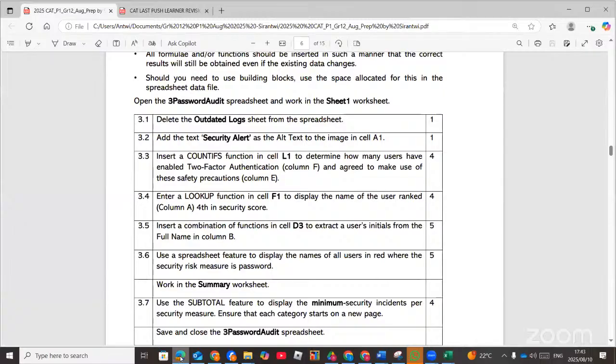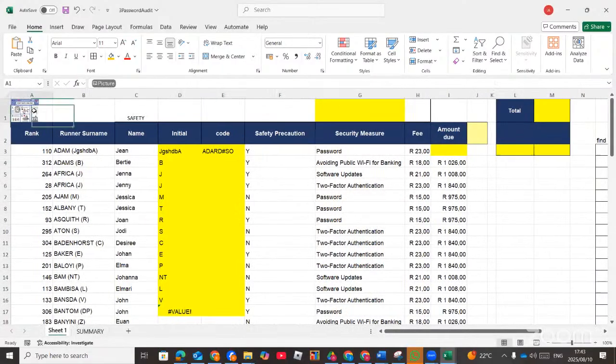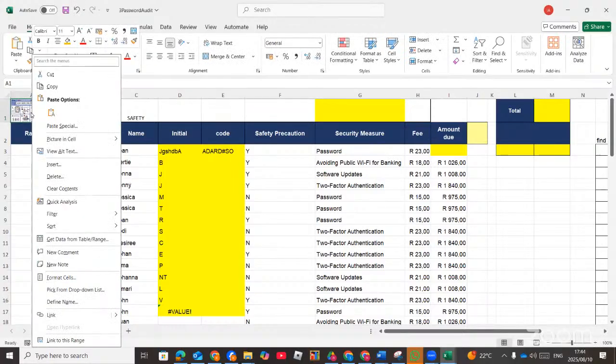The second question, add the text security alert as the alternative text to the image in cell A1. There's an image here in A1 that the question wants us to put the alternative text.